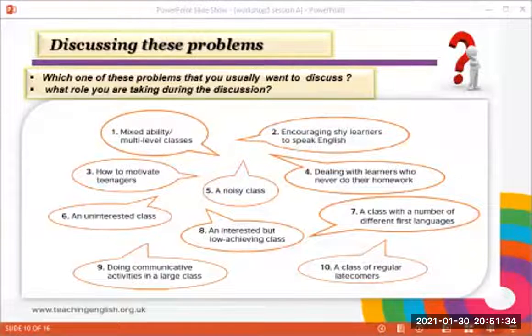Okay. Now, what about a noisy class? What can you do with a noisy class? Okay, Miss Rasha, raise your hand. Go on, Miss Rasha. We want to hear your voice.